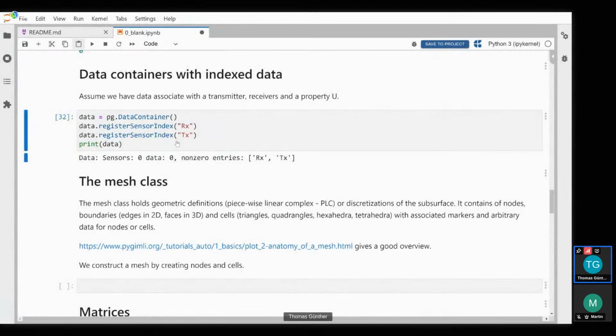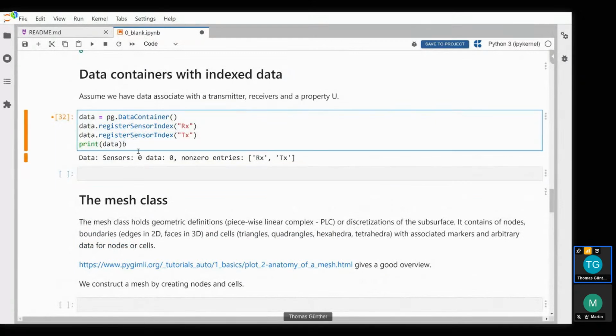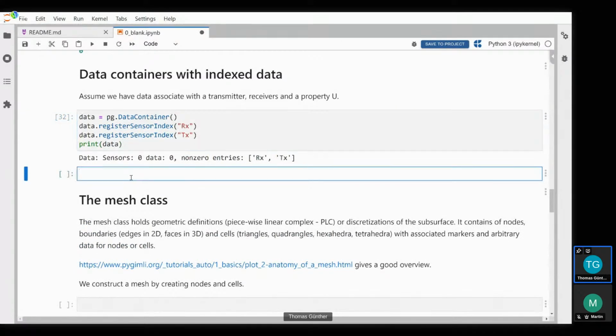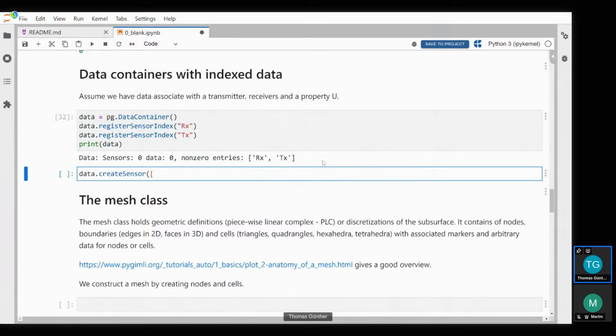Okay, something was glitching. Then we create some sensors. You create a sensor with PyGIMLi positions. So what we can do is to add a certain position.